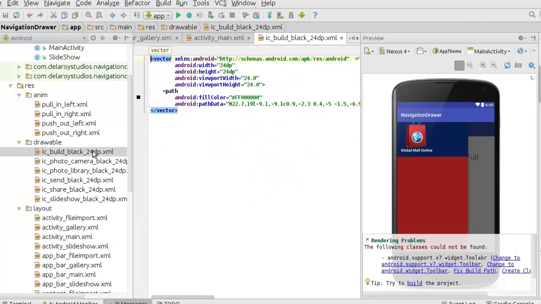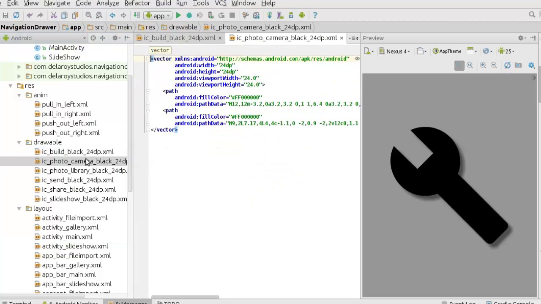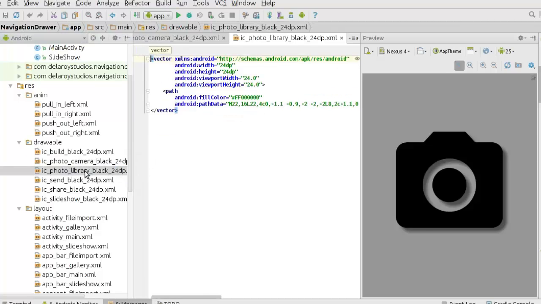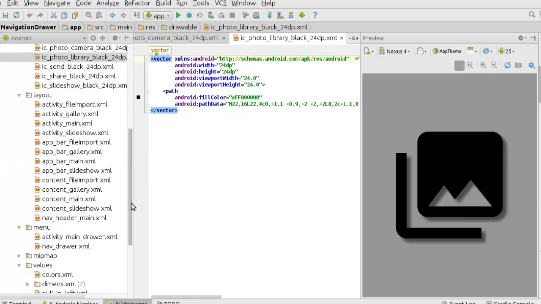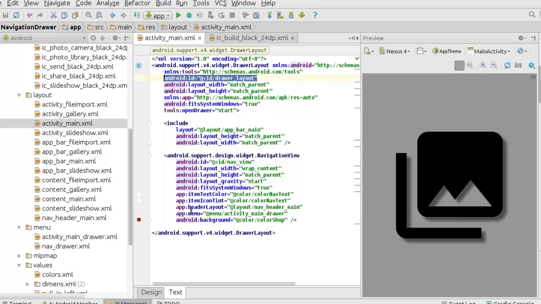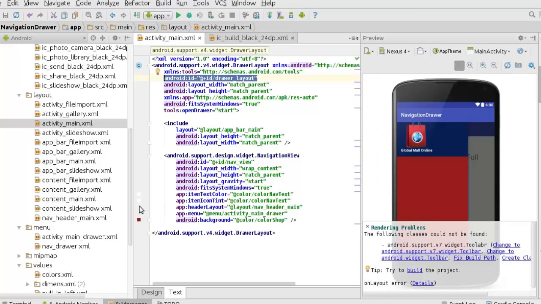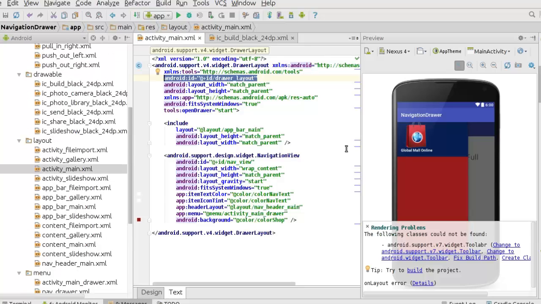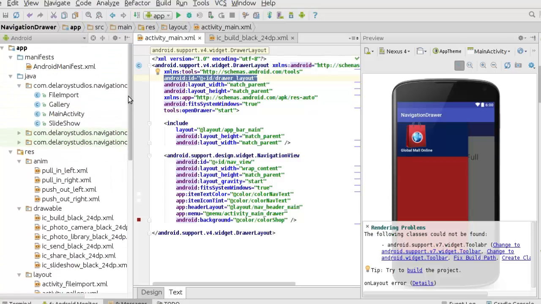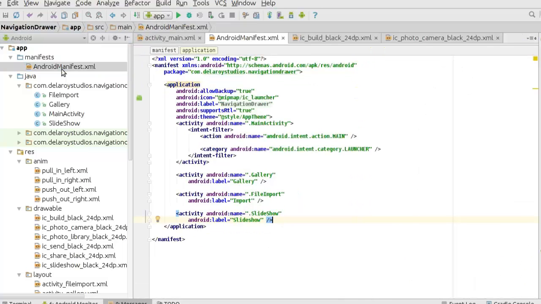When we imported the build black, the camera black, the library, we changed the color using the tint. If you notice, we use a tint of white, so you're going to see that in the emulator. The preview is not actually projecting the vector graphics, but that's fine. It's actually working and it's perfect. And even right there in the manifest, you need to call the gallery, the class of the file import, and also the slideshow.